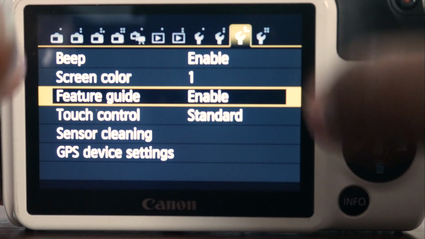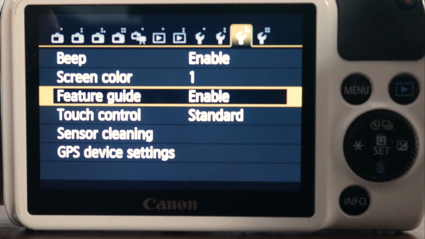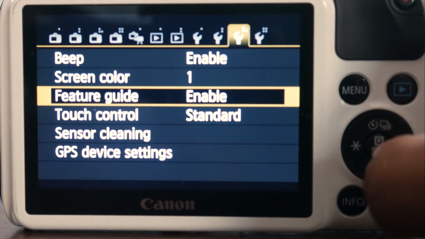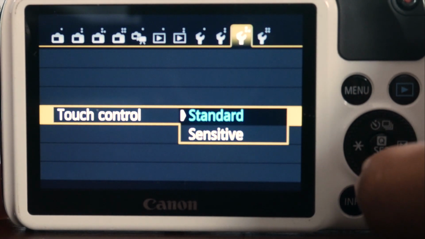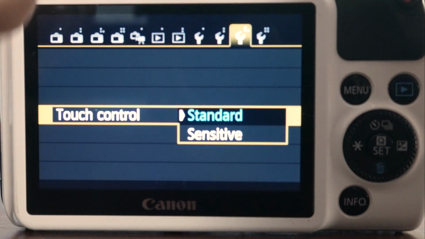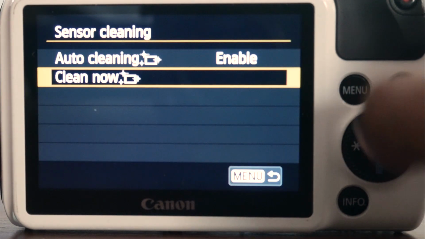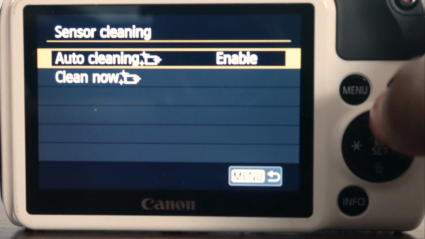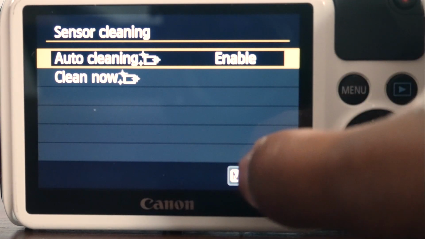I leave the feature guide on because it'll give you little explanations of what each feature does, which is really helpful for me. Touch control, I use standard. You can make it sensitive, but I'm worried that's just gonna make me accidentally press a button I don't want to press. Sensor cleaning, I leave it set on auto.